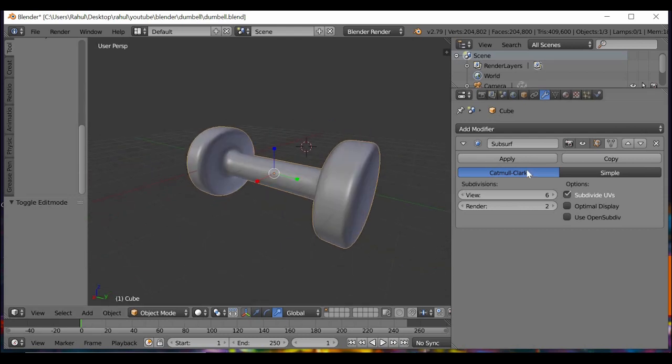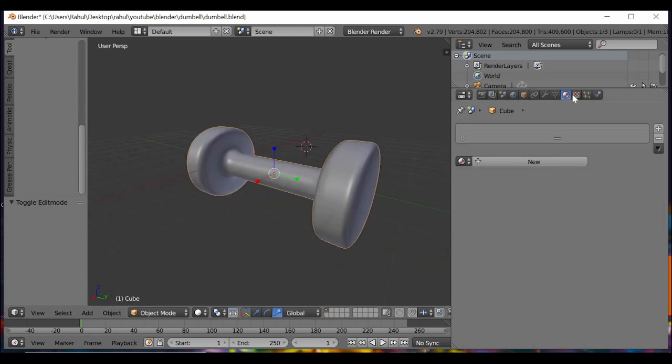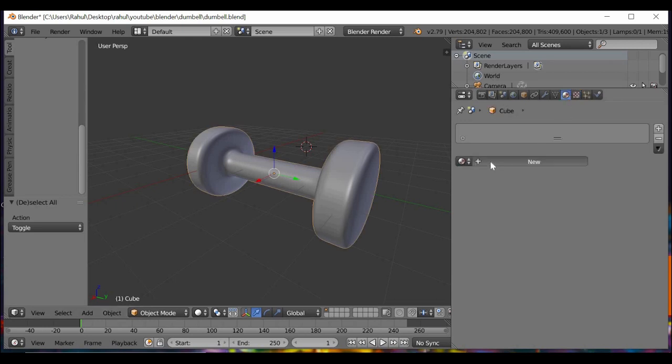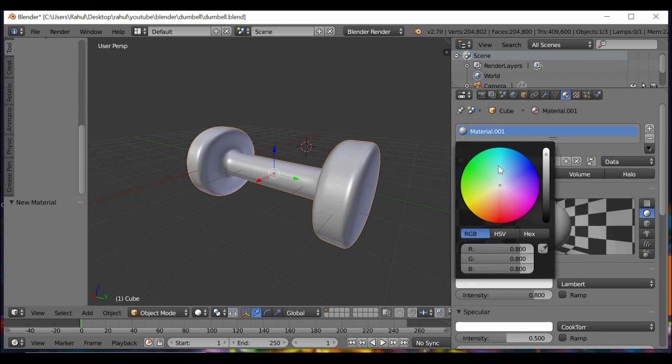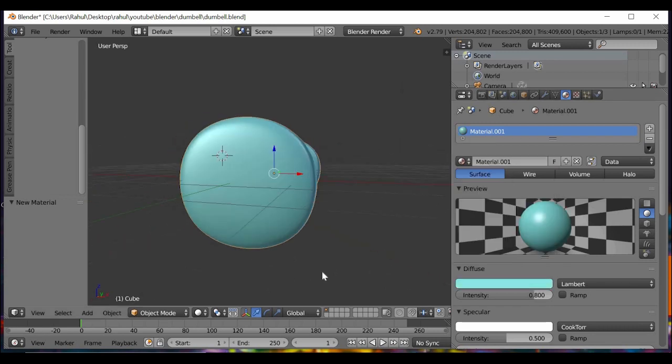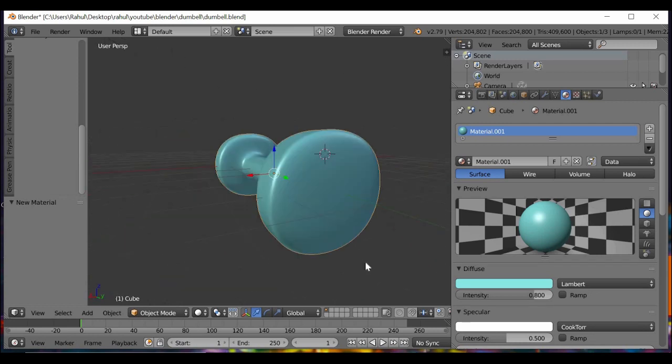Okay, now what I had done is went to the material and added a material to give it some color.